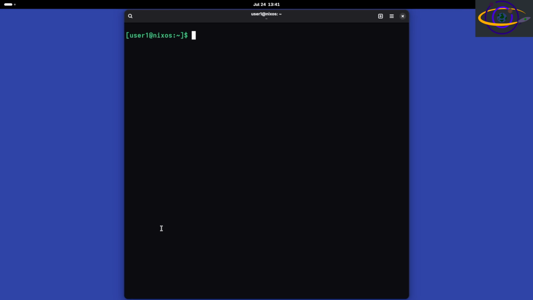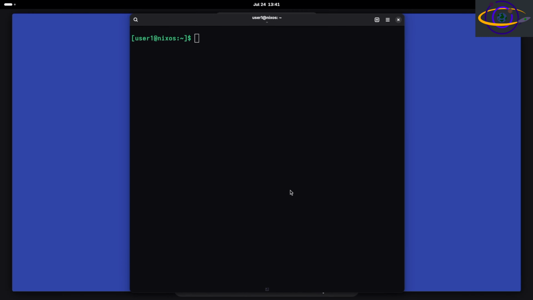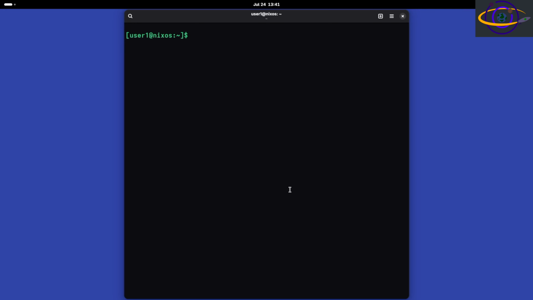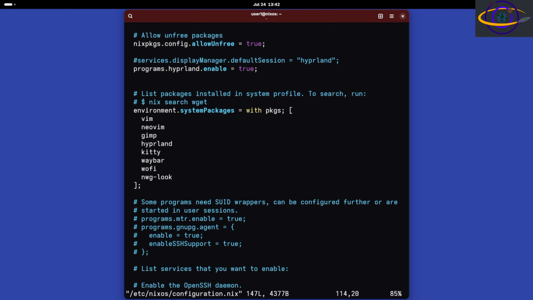All right, let's install Flatpak and Flathub on NixOS. So we're going to start out here on our terminal, and we're going to first just edit our configuration. So I know I have that here. Here we go. Our /etc/nixos/configuration.nix. So we're going to edit that.